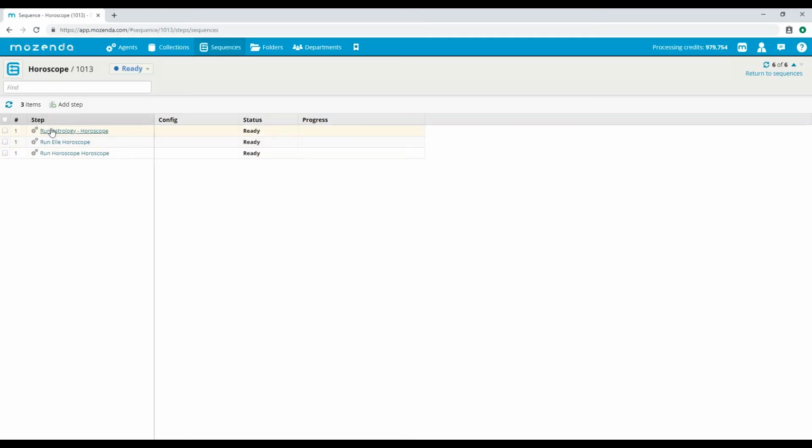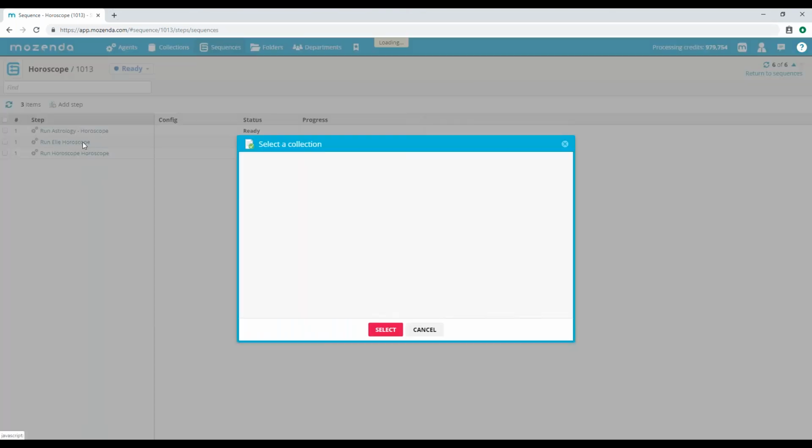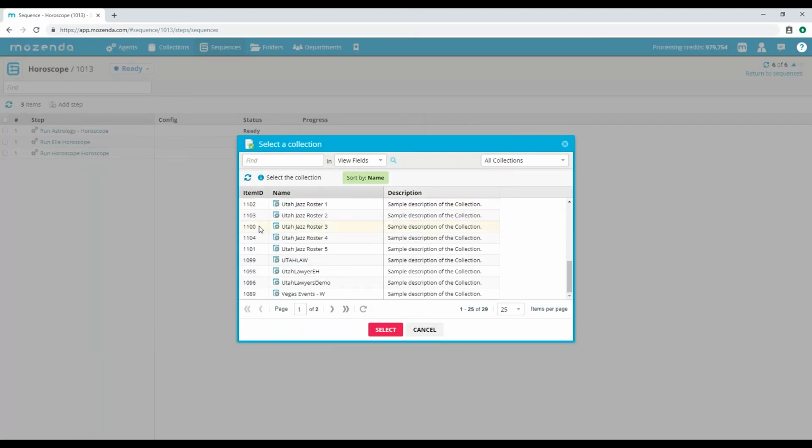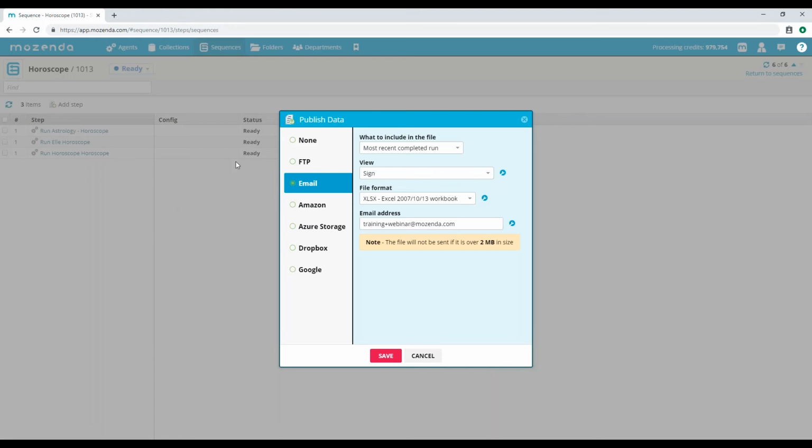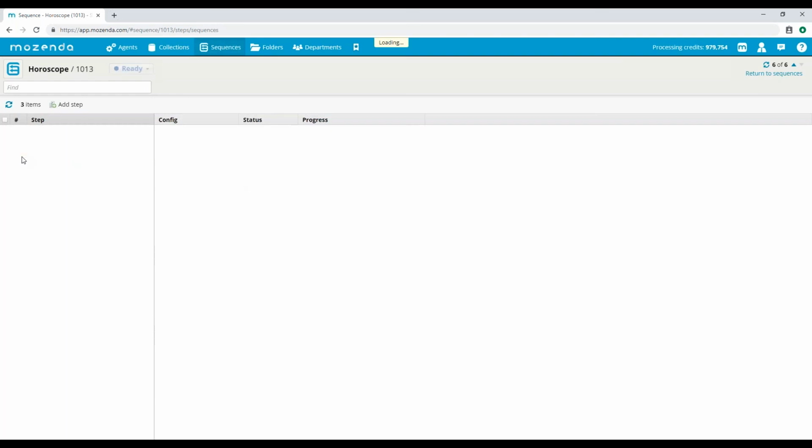So for my horoscope, I have these three all together. I want to add a step where I publish collection data. I want to publish this horoscope information, and I want it to send me all items ever found. I want it to be the default view, and I want it to be in an Excel file sent to me through to my email. So that's part of the steps now.